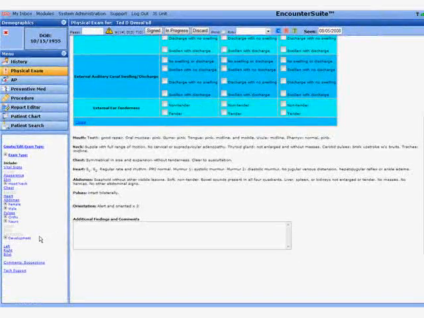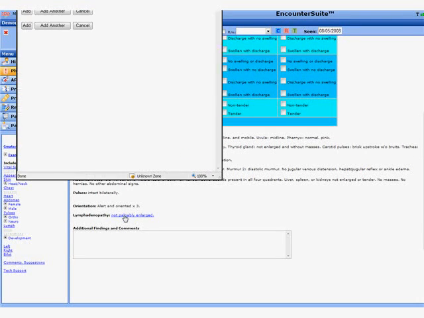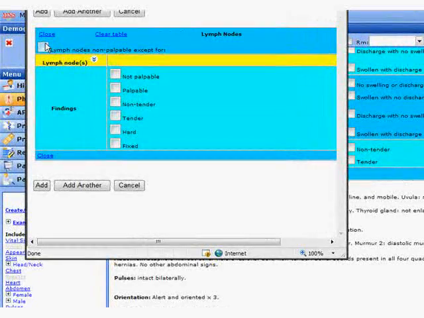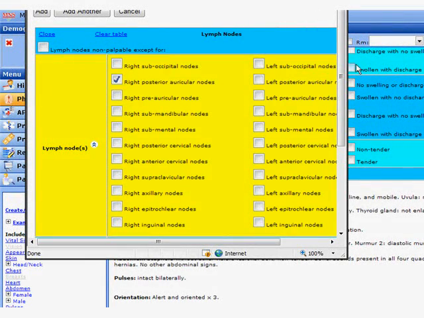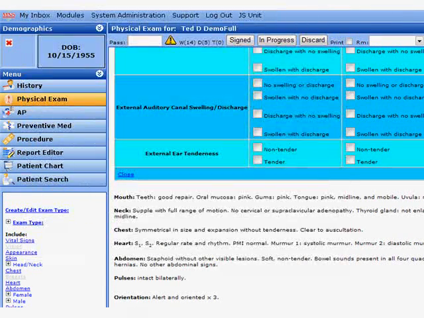Now, in addition, we don't have hard, rigid templates. We have the ability to add findings. In this case, we'll just say their lymph nodes, and we'll just say the right auricular lymph node, posterior auricular were palpable. We can add that. So we have a finding there. If we decide we don't want to have lymph nodes in the exam, we can take that out. We decide we do, we can put that in.